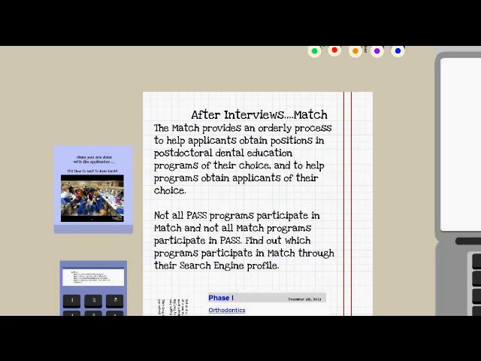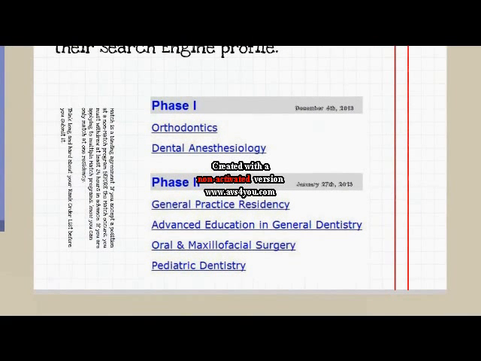Note that not all PASS participating programs participate in match, and vice versa, not all match participating programs participate in PASS. For the PASS participating programs, the profile on the ADEA PASS search engine will indicate if the program participates in the match. There are two phases of the match. Decisions for orthodontics and dental anesthesiology are released on December 4th, 2013, and GPR, AEGD, oral and maxillofacial surgery, and pediatric dentistry are released on January 27th, 2014.